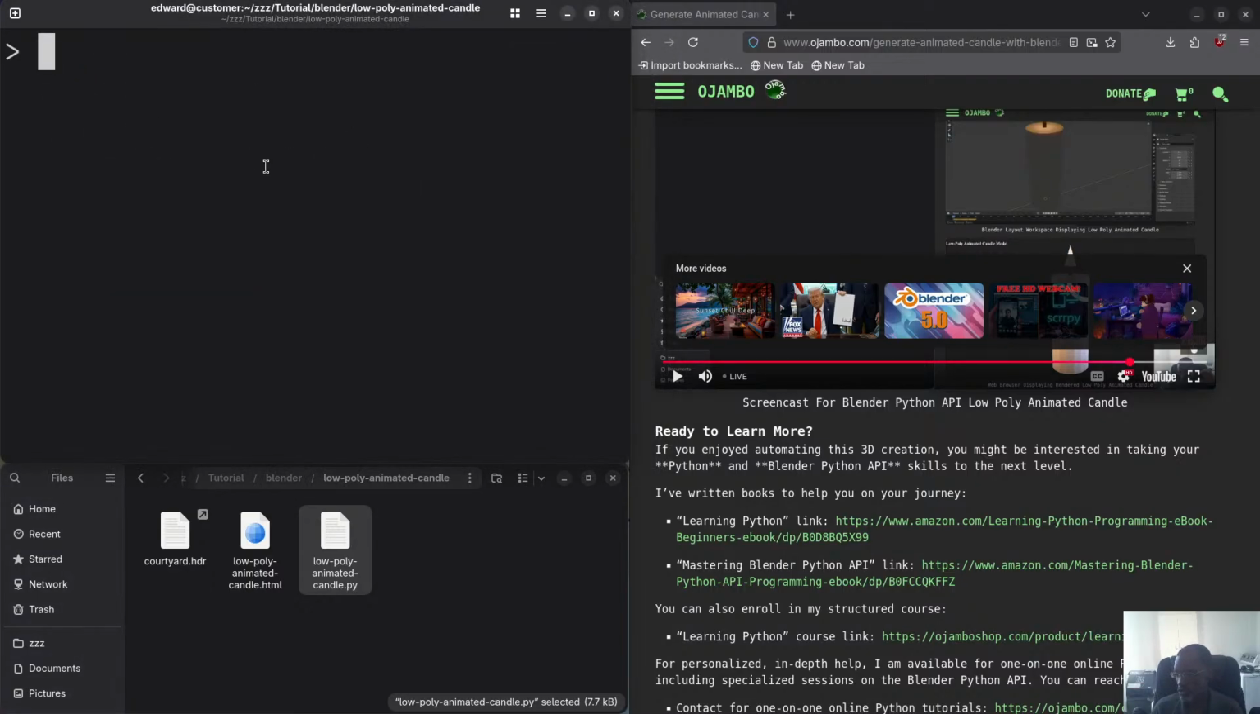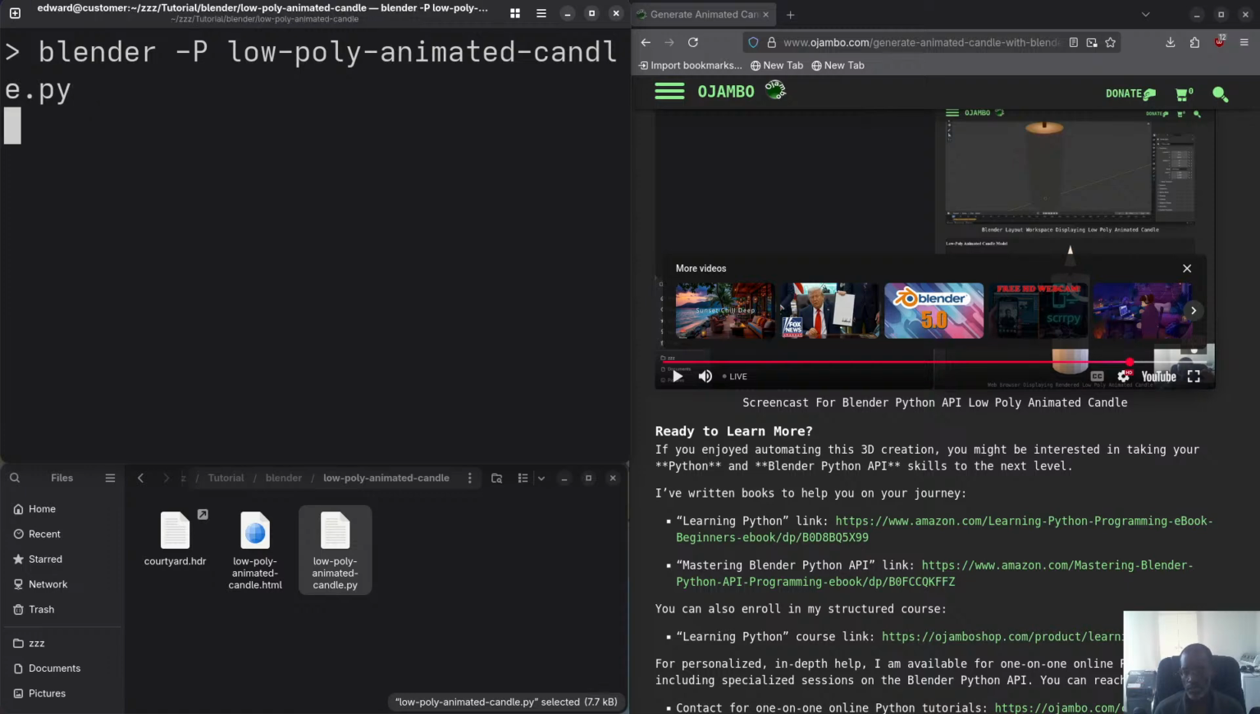Drop back to the terminal, and all you have to type is Blender, and then the name of Blender -P. Blender space -P, the P is capitalized. And then the name of your Python file. So in my case it is low-poly-animated-candle.py. So you press enter.